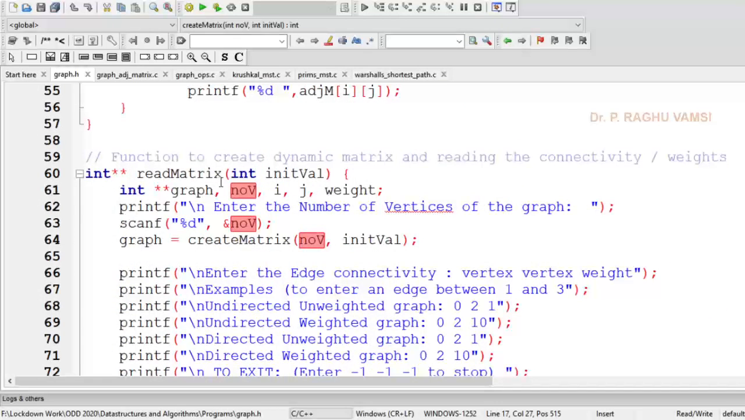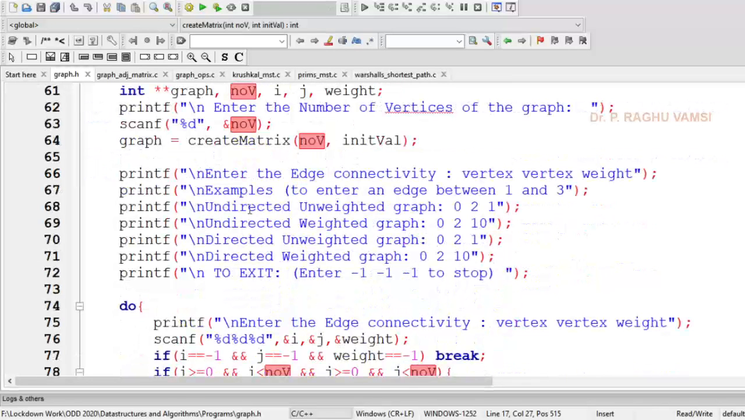Next is read matrix. Whenever you call this read matrix function, it will create the dynamic matrix and initialize it with the initial value that you supply. The initial value may be supplied as 0 or infinity depending upon the graph type that you are selecting or inputting. Once it is done, it will ask the user to enter the connectivity edges and corresponding weights. Enter the edge connectivity, vertex, and weight. You are supposed to give the input like that.